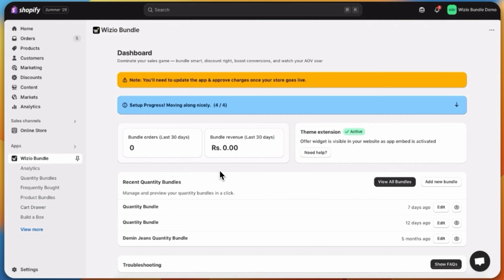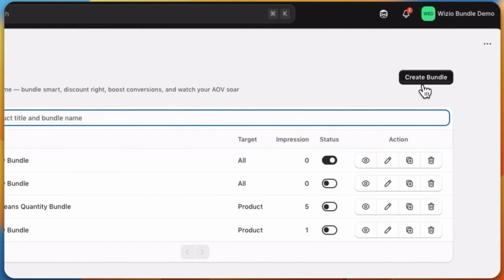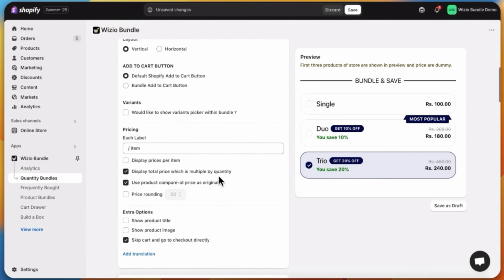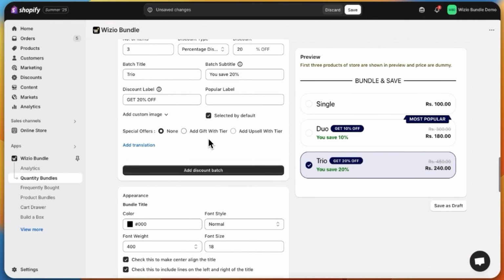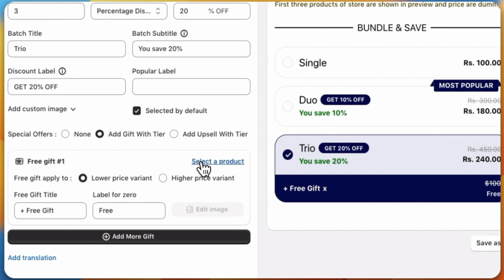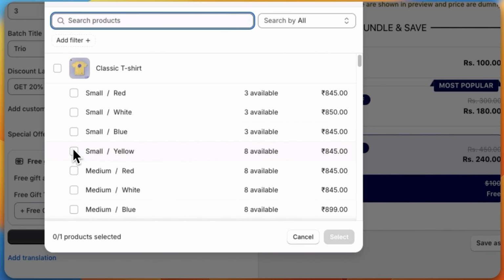So once installed, open the Wizio bundle app and then click here on quantity bundle. Navigate to create bundle, select a template of your choice, then scroll down to the special offer section. Here, to add a gift with tier, enable this option. Then click on select a product to choose the item you want to offer as a gift.